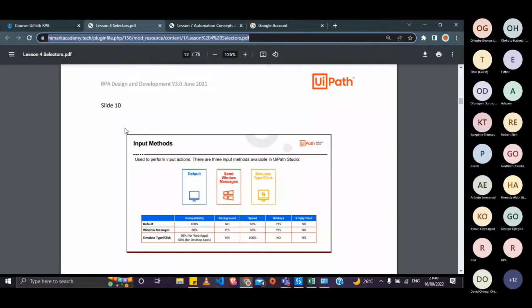But then the speed is similar to that of the default or the hardware. And then we can also send hotkeys. So we can do all those Control C, Control V, Control P in any case. And okay, I didn't talk about the last property. That is the empty field.